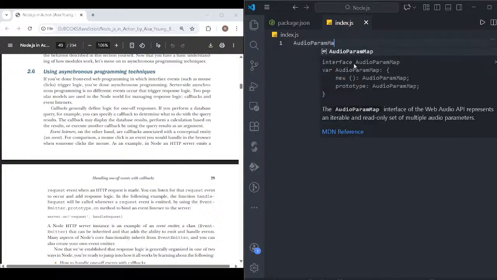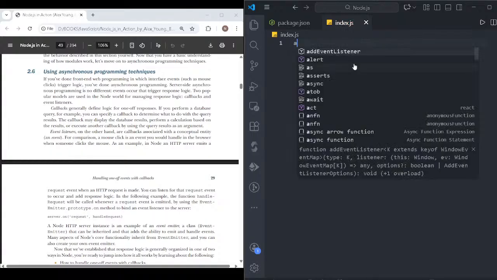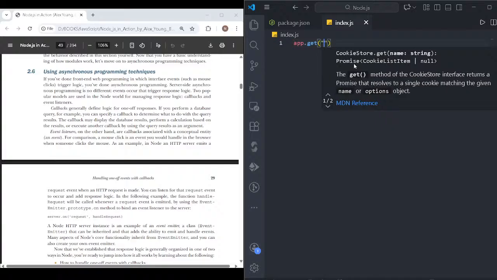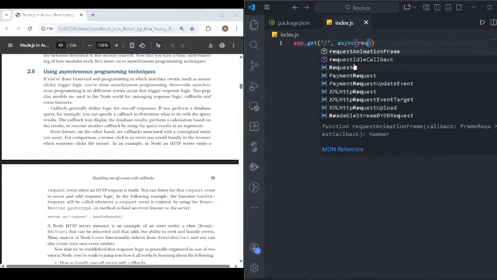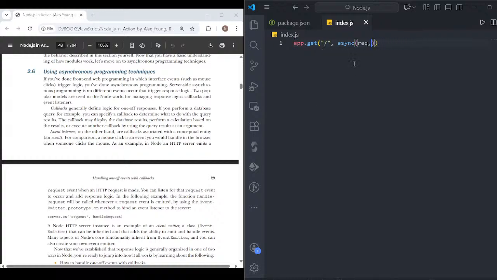App dot get, something, anything, and then just give a string, request, response. Request, response, and an arrow function, async, and await user.